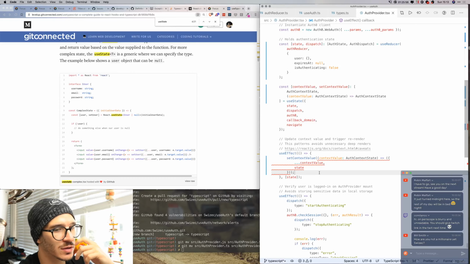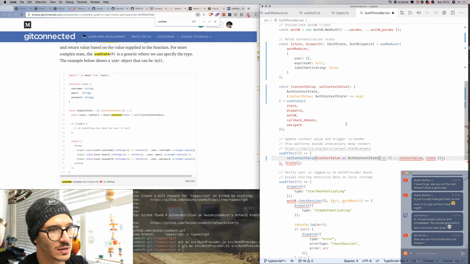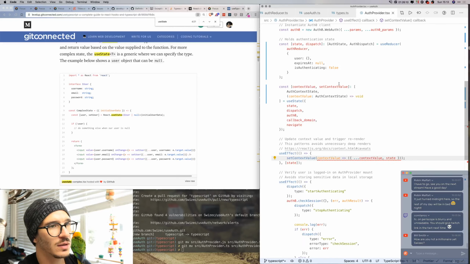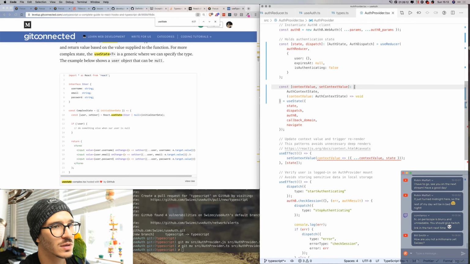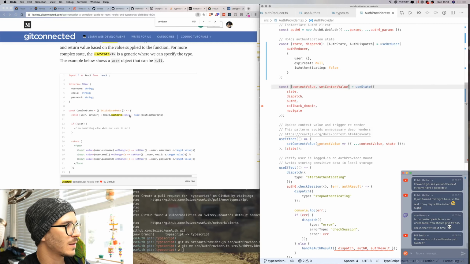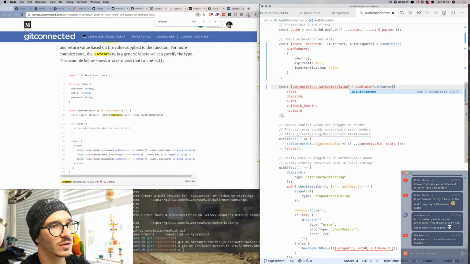I am a little lost right now. Okay, what if we leave this the way it is, the way it was here? Maybe I'm doing this part wrong. So if we say useState and we provide AuthContextState like this, will that make it work? Oh, that does make it work.